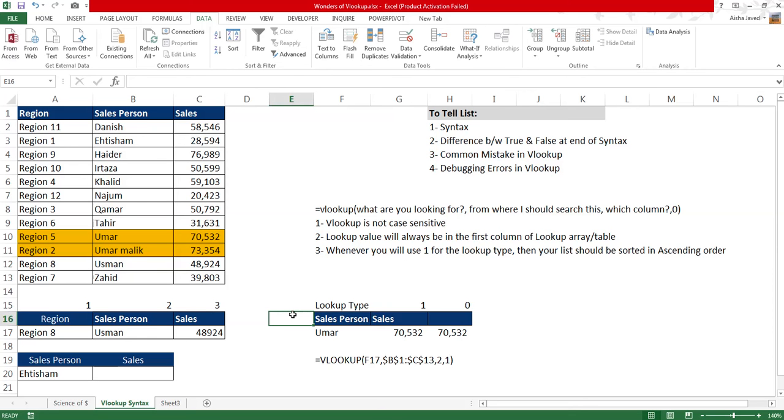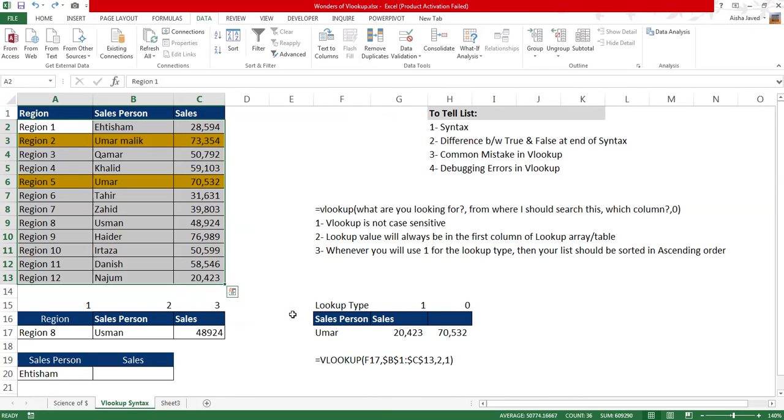What is the difference? One thing you learn is that whenever you use the lookup type 1, or the answer to the fourth question of the syntax is 1, then please ensure that the list is in ascending order and sorted. Otherwise, it will give you an answer, but the answer will be wrong.